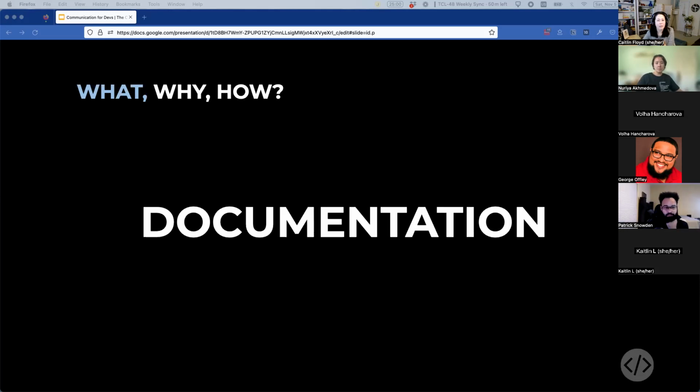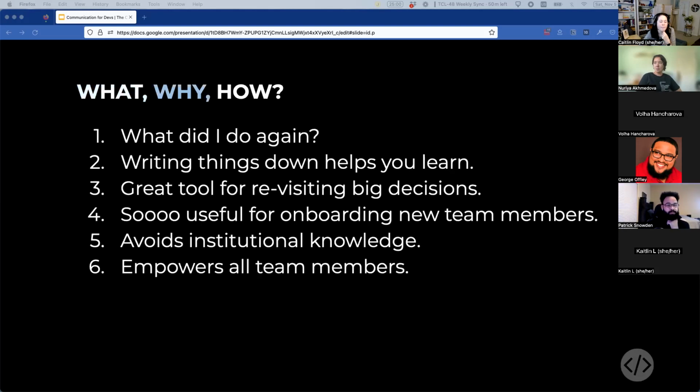One big one that we haven't really practiced on this team so far is documentation. Documentation can be quite a broad umbrella, but if you use the word documentation, there's a specific type of documentation that comes to mind for developers. Documentation is something that we can use to record what we've done. Like I was telling someone, I have a really bad memory, so it's really helpful to me to track every step I've done, what's worked, what hasn't worked. It helps you to learn.